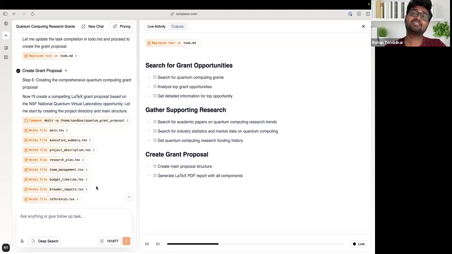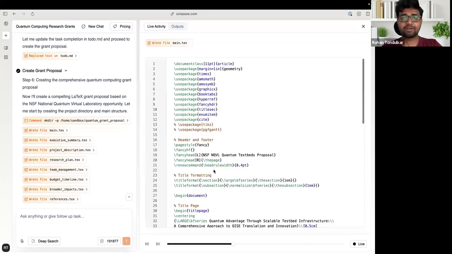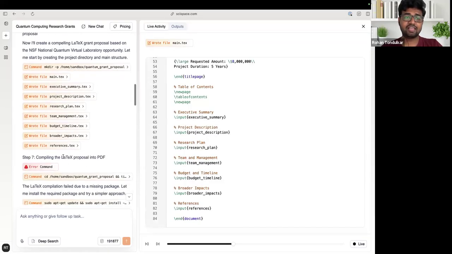Because the agent has the capabilities to do all of that. So if you see, it started writing separate sections separately. This is the main section. Now the main section is referencing all the other files that it's going to create using the LaTeX input command, and it's writing all the sections. Then it's compiling the LaTeX proposal to PDF.